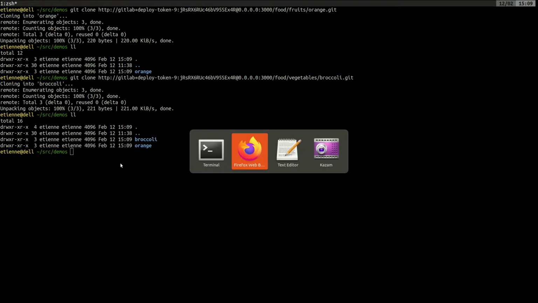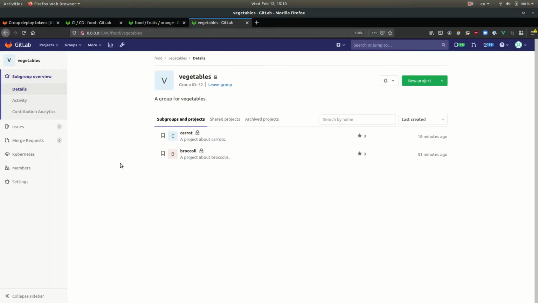We have cloned two projects belonging to two different groups, but belonging to the same supergroup, and we've done that by creating a group deploy token at this supergroup level. So if we want, we could also create a group deploy token just for the vegetables group. We're going to try to do that.